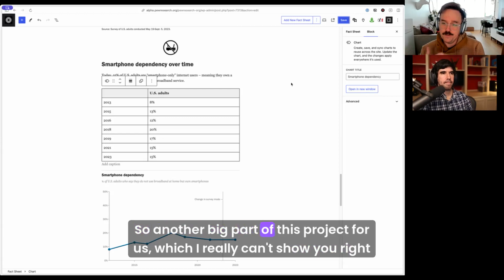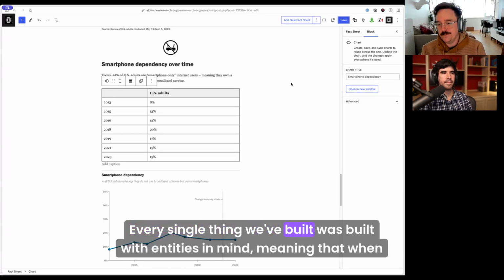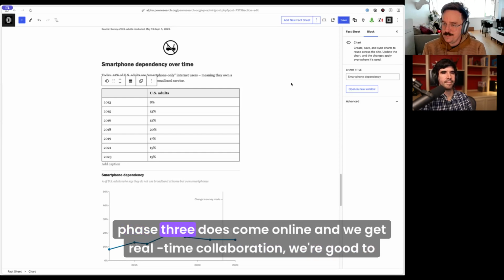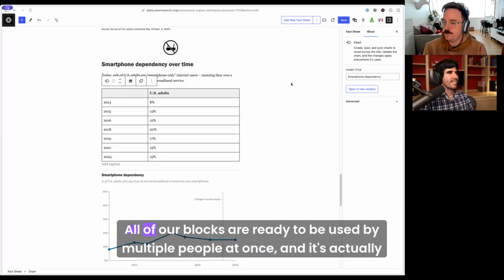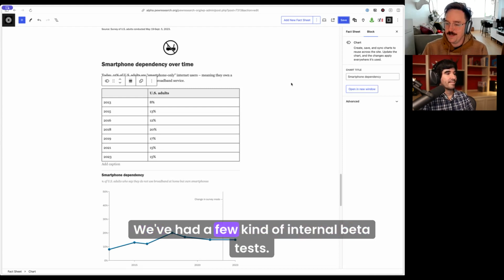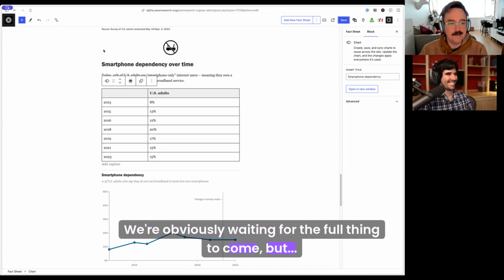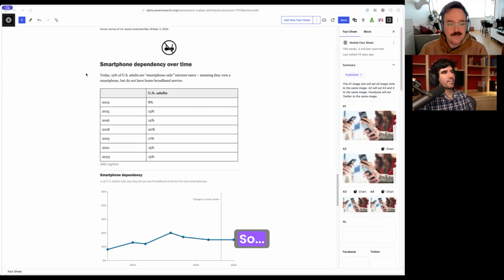So another big part of this project for us, which I really can't show you right now, is that every single thing we've built was built with entities in mind, meaning that when phase 3 does come online and we get real-time collaboration, we're good to go. All of our blocks are ready to be used by multiple people at once, and it's actually really cool to see when people are doing it. We've had a few internal beta tests. Wow. We're obviously waiting for the full thing to come.